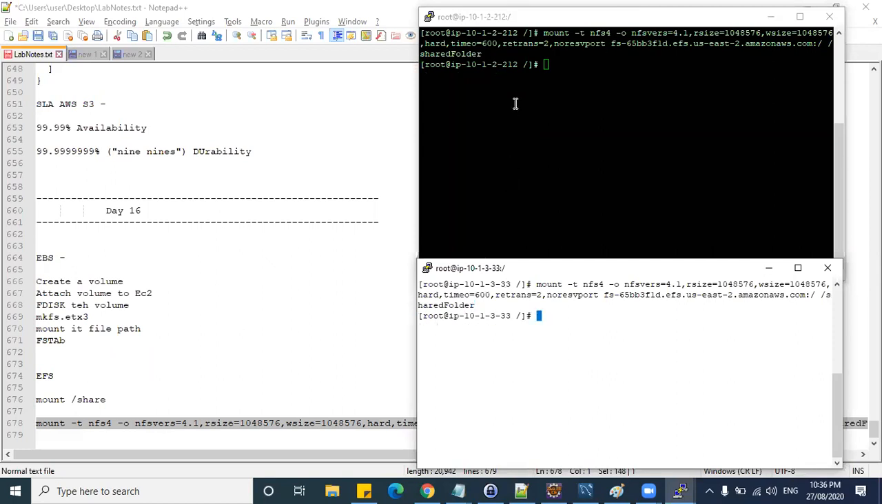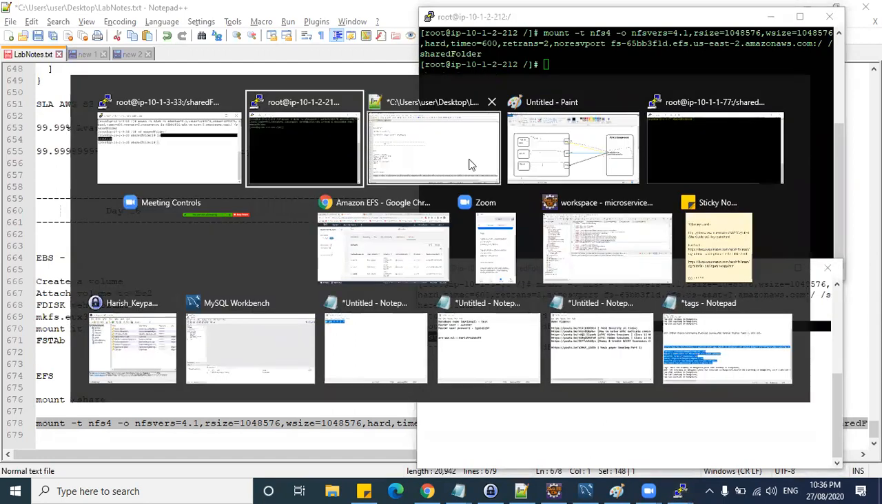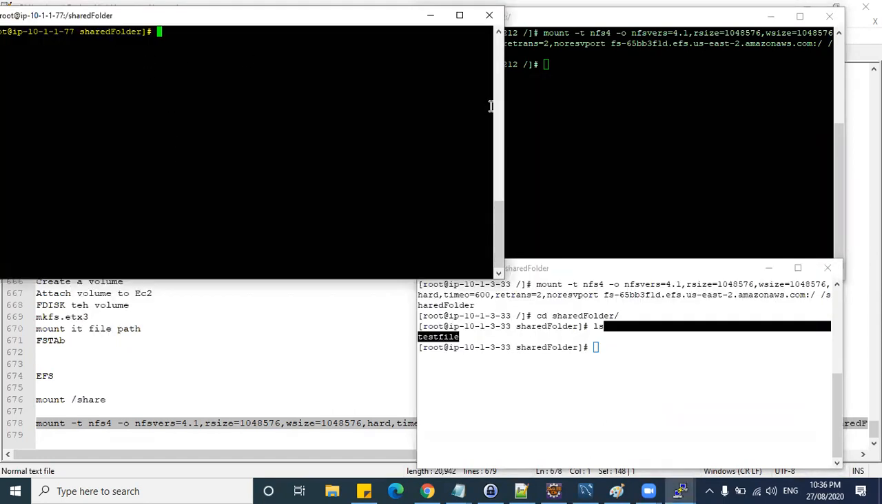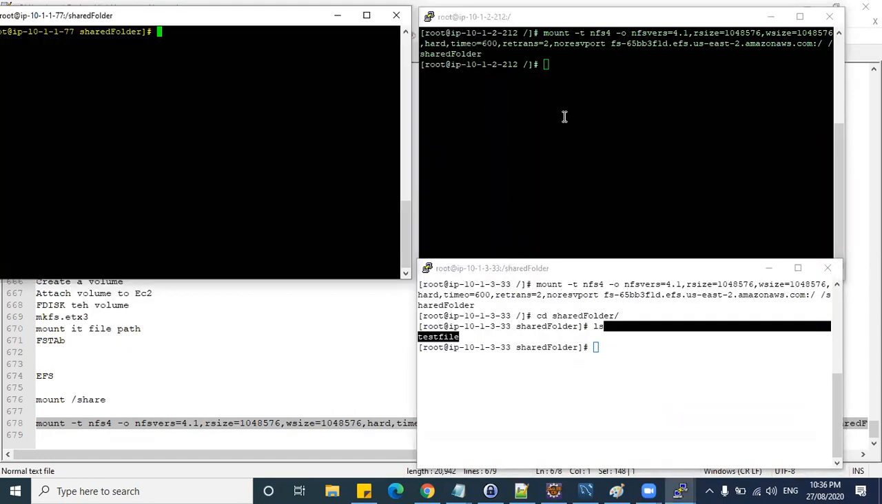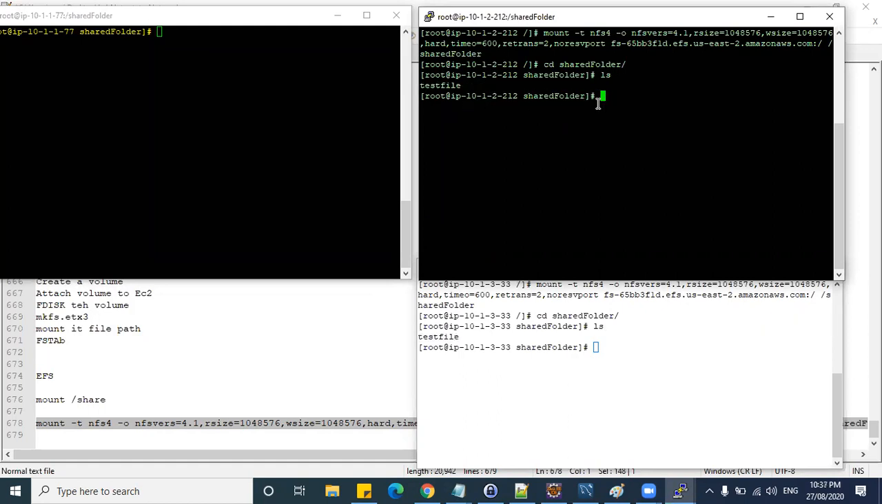Now, if you see here in the third machine under the shared folder, if you do list, the test file is already available, which we created in machine 1, right? So in machine 1 we created the test file, and it should be available in system 2 as well if you do list here. Yeah. Now let us create one file here in system 2 and check whether that file will be visible to other systems.